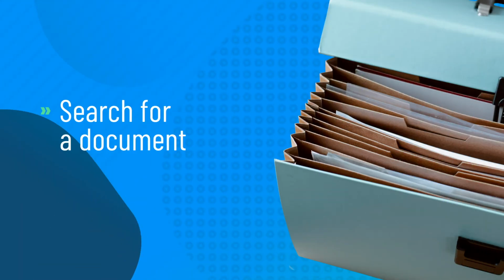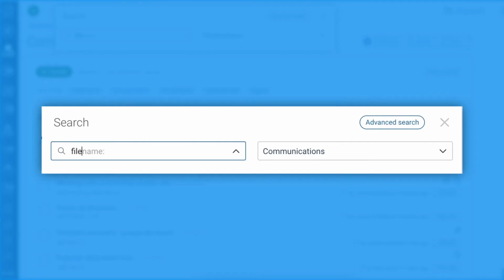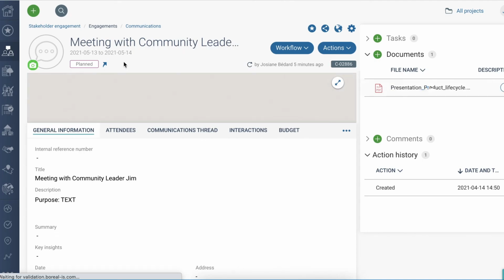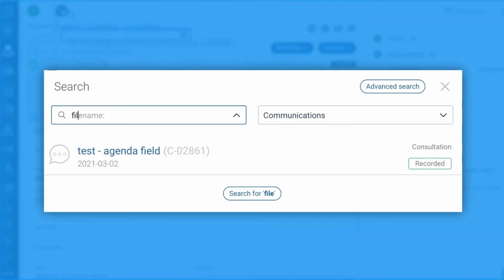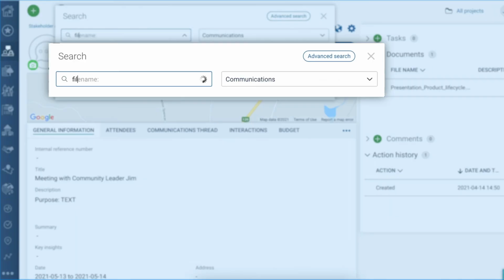Sometimes you need to locate a certain document, but you don't remember which record it might be in. Use the File Name command to search Borealis for keywords that might be included in the file name. You can use File Name to find certain types of files, or File Content to search for a word within the files.